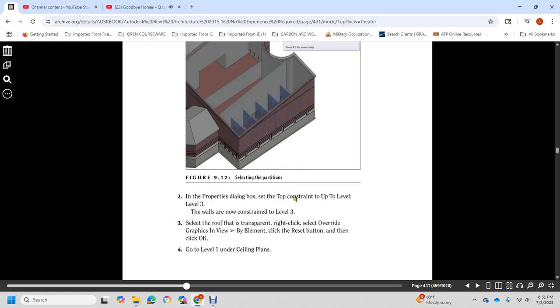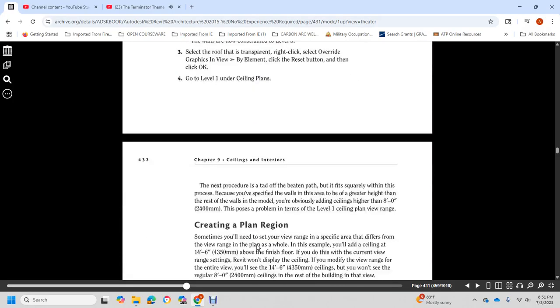In the Properties dialog box, set the top constraint up to level 3 for the walls, with the base constraint at level 3. Select the roof that is transparent, right-click, choose Override Graphics in View by Element, click the Reset button, then click OK. Go to Level 1 under the ceiling plans.